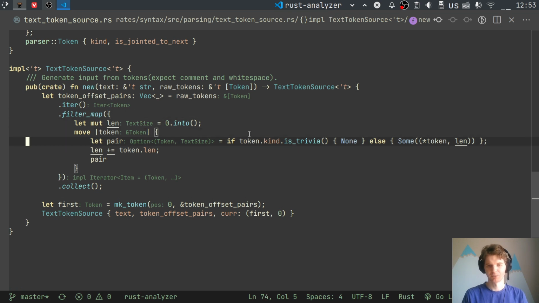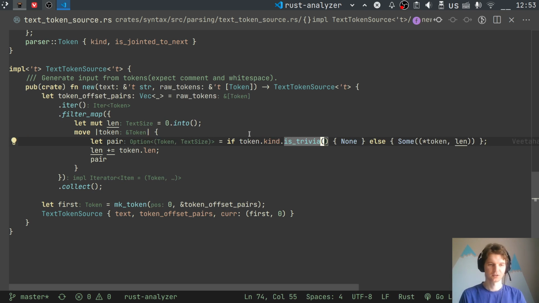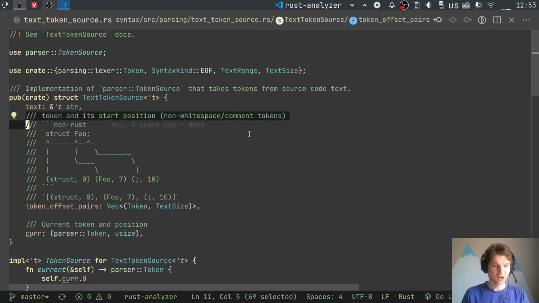And this filter map is what we're doing here. We check if the kind is trivia, and trivia is defined as whitespace and comment. And we only store this token in a text token source if it's not trivia. Okay.